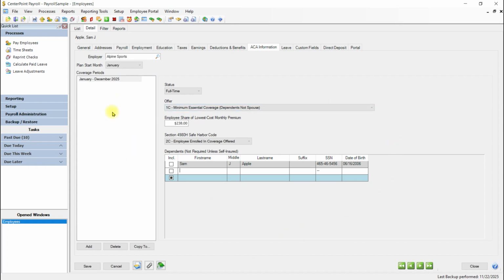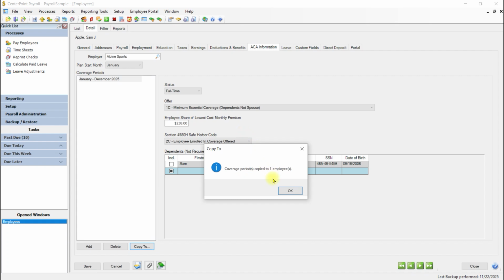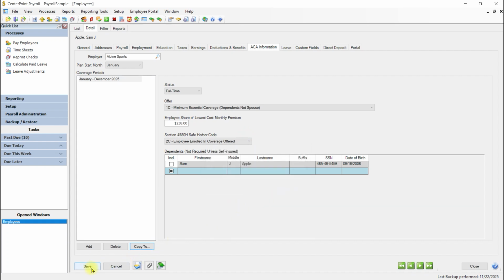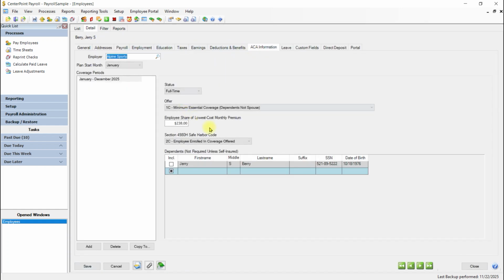Once you've set up your coverage information, if you want to copy that information to other employees, there's a couple of different ways to do that. The first way is right here on this screen. There is a copy to button. So I could copy the same coverage information to another employee or multiple other employees by moving them over to the right. I'm just going to select one right now and then click copy, and it copies the coverage information to that employee. I'm going to save this employee and we'll go in and edit that other employee just so you can see that it copied the information to that employee.